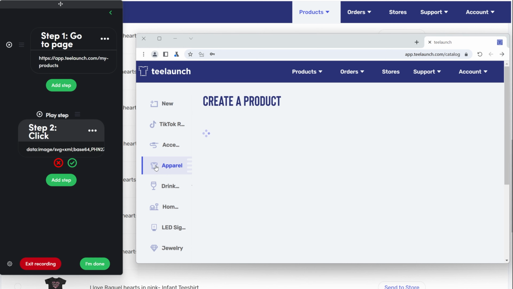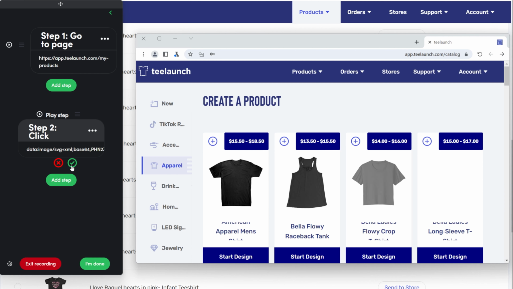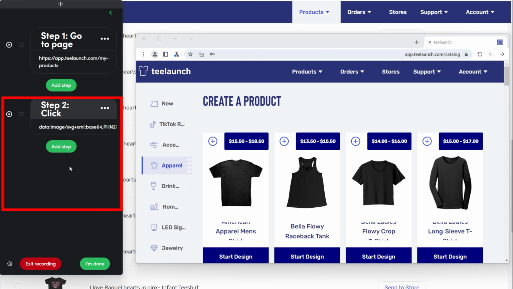Whenever I say click or record a click step, in this tutorial I mean creating a click step in the automation. Start by clicking on the product you want to add the design to and upload it to your store. Now you need to start recording the process of uploading a product.